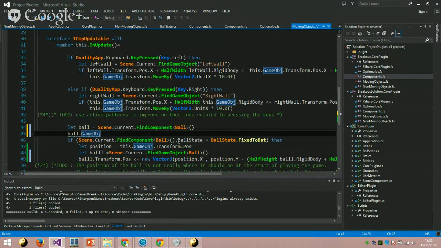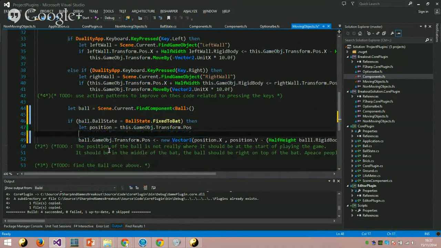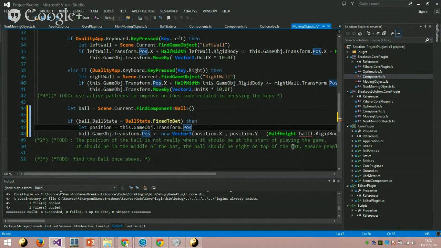So what I could do, and the point of this exercise, number 3, is to do this, which is to use the component. And in here, instead of doing ball find game object, we can just use the ball that we just defined, do ball dot game object, and gain access to all the properties of that.